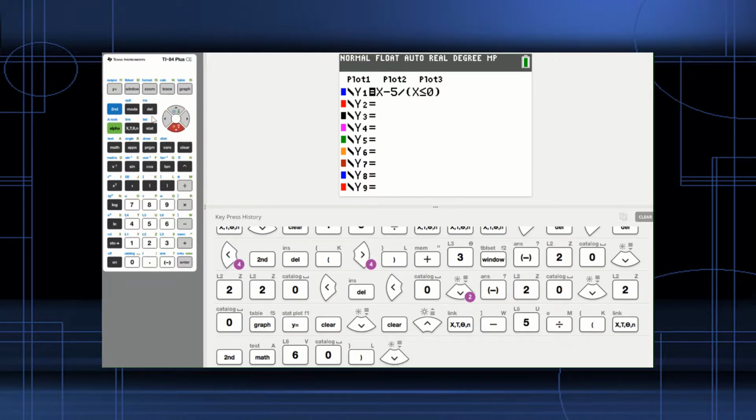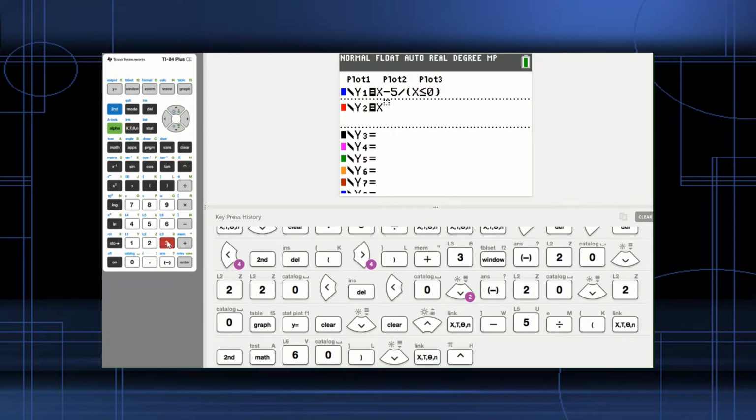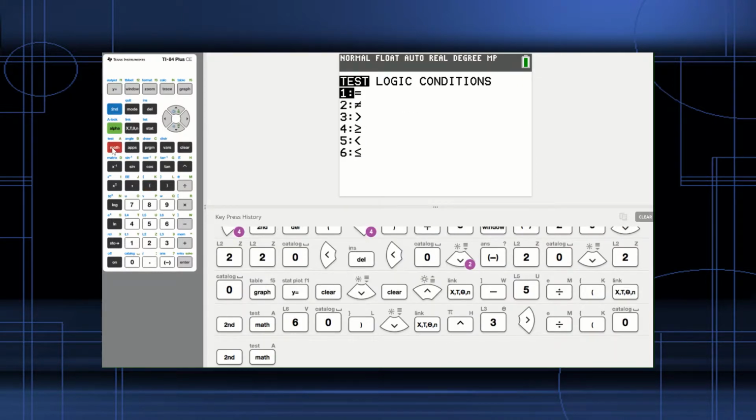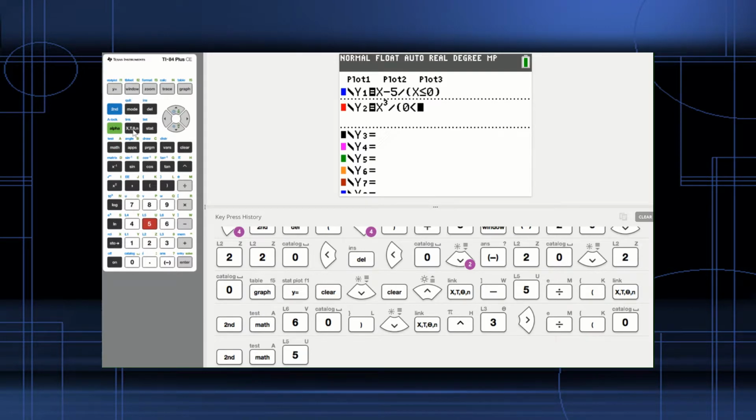Let's graph the second part, which is x cubed, x caret 3. And again, I'm going to hit the division symbol. And be careful to put in parentheses. Now this I've got an and statement. So we're going to start off with, let's see, 0, test, second math, is less than x, choose option 5, x, and I got to put in the second part of this, and I have to use the logic section.